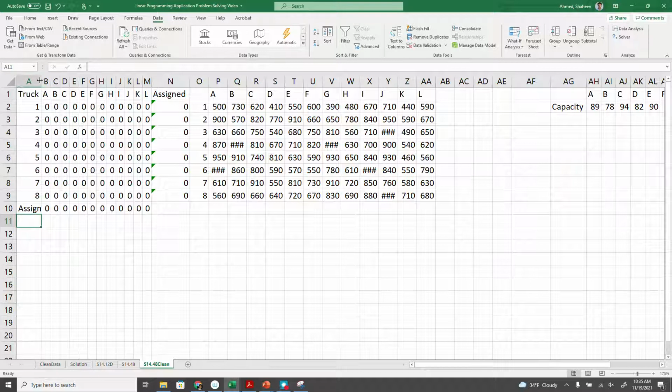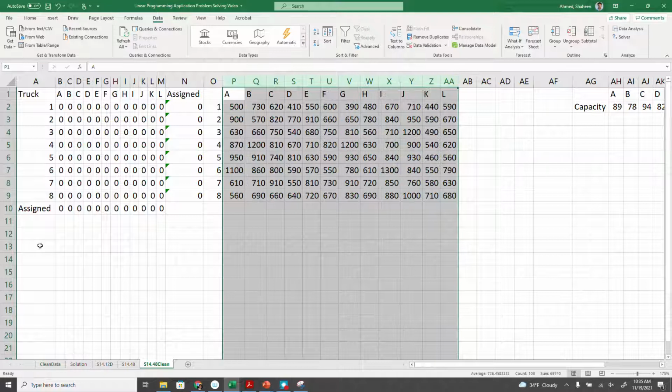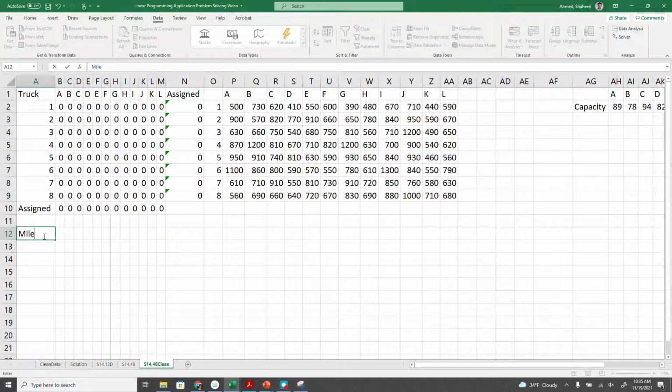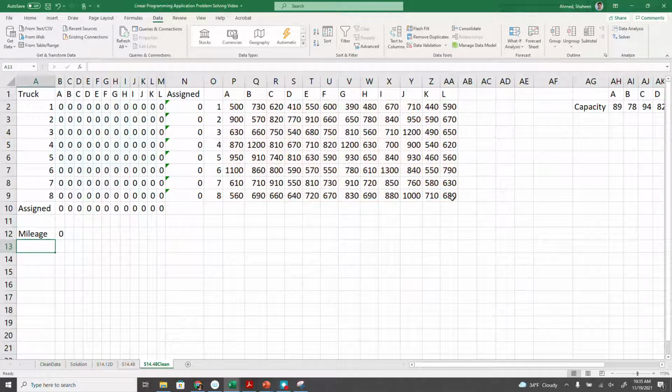And then we'll calculate the total mileage here. So simply it is equal to sum product of all of these. There will be only 8 ones here, and everything else will still be zeros because we have only 8 trucks, and whatever truck we assign to a particular customer, it will multiply that corresponding mileage and give us the total miles. So we have the total 8 trucks mileage there.